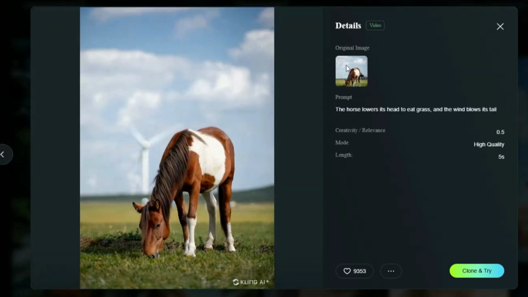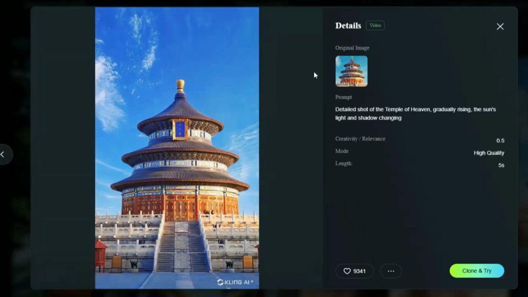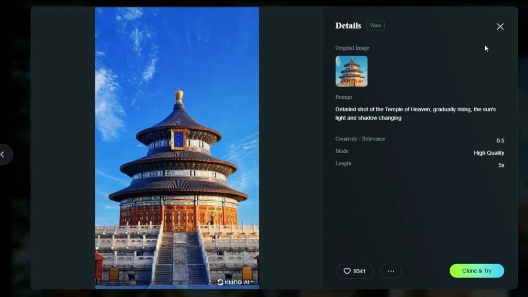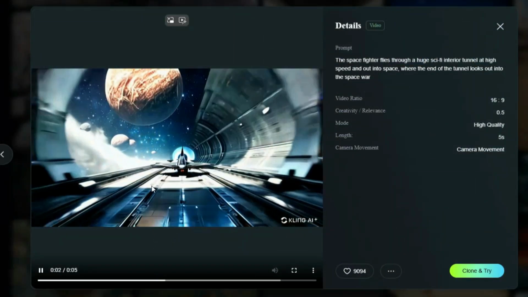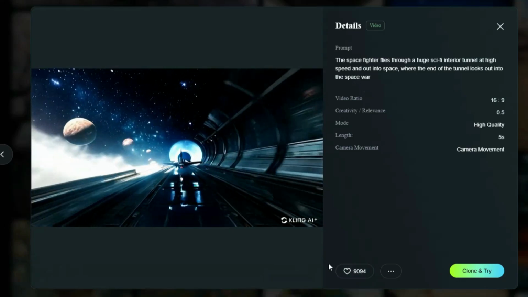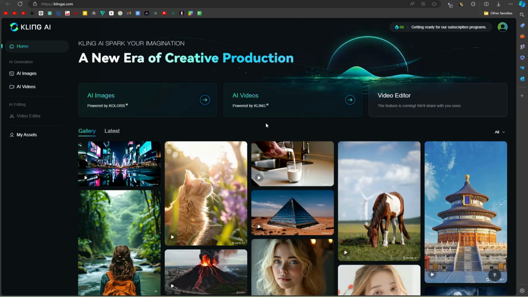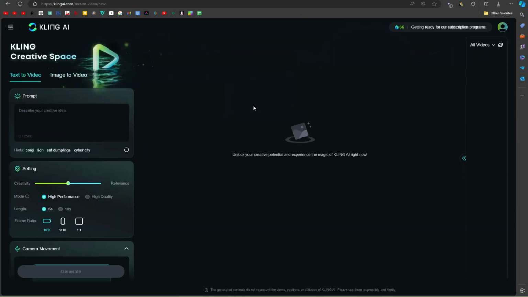You'll see that many of these examples used an image reference, which is quite common. However, you can achieve excellent results with just a text prompt. One more thing that I have noticed is that this tool generates stunning videos with the dolly zoom effect, just like this example. Now to start, click on this AI video option here, and this is the Kling AI creator page. And according to me, it is very simple and easy to use.